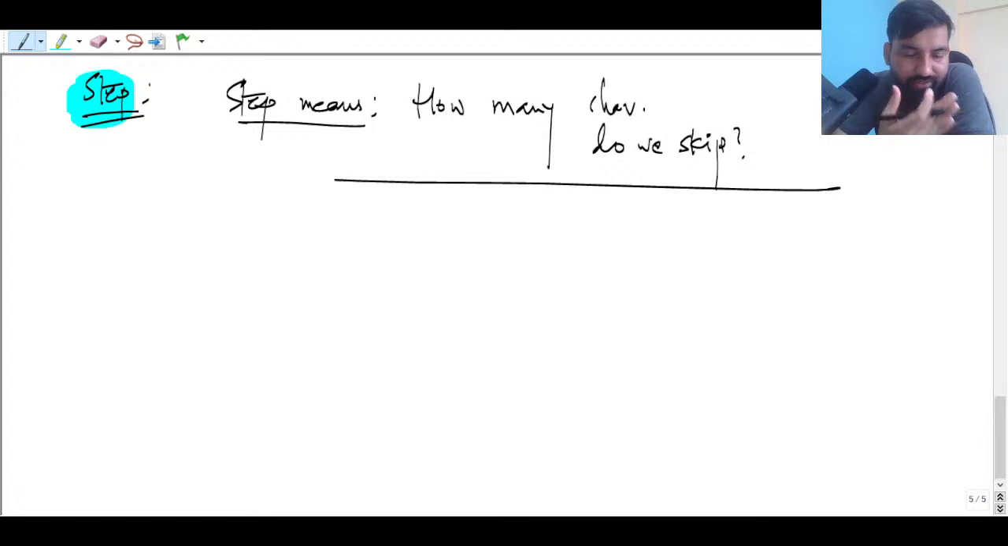If the step is 2, we will take every other character. If the step is 3, we will skip every 2 characters. Remember, there is a bunch of combinations we can do with these 3 numbers. Remember this.